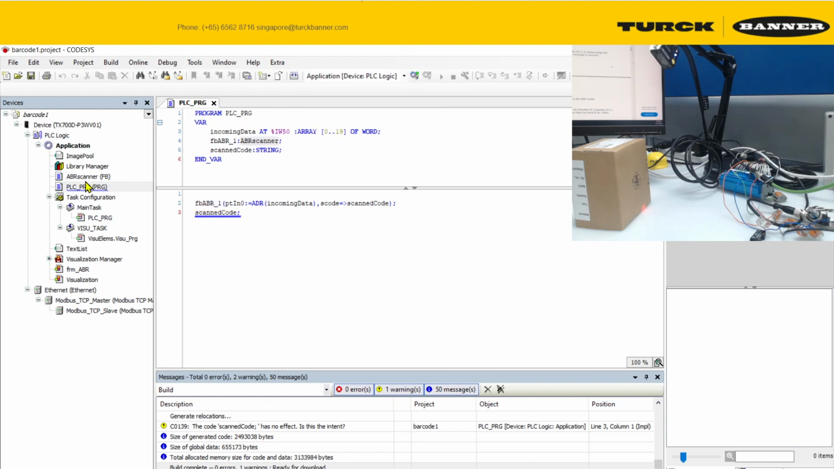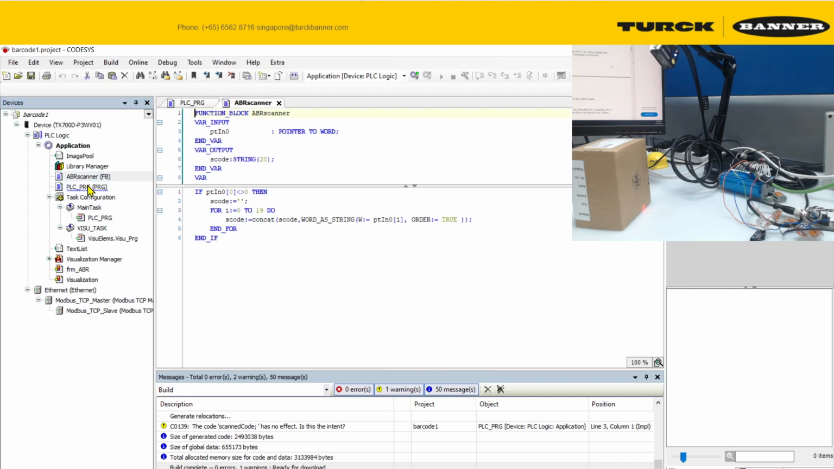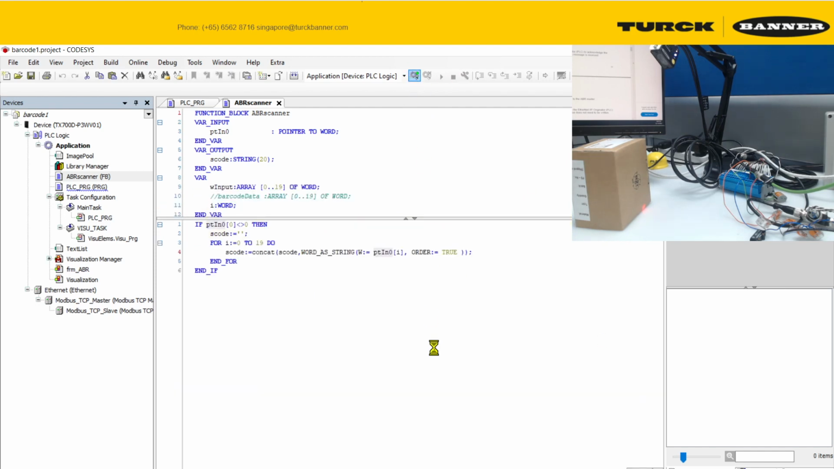Okay, so this is my function block for Modbus TCP. If I go in, you'll see that I'm using a simple comparison to check whether I have an input on my first register, and if it's different I'll just concat it into a single line. We can watch how it works by logging in.